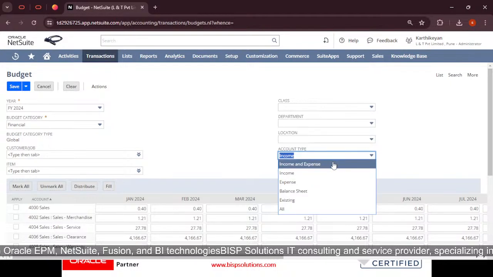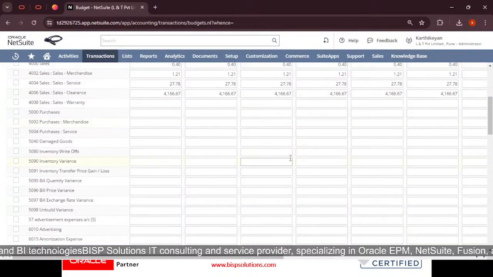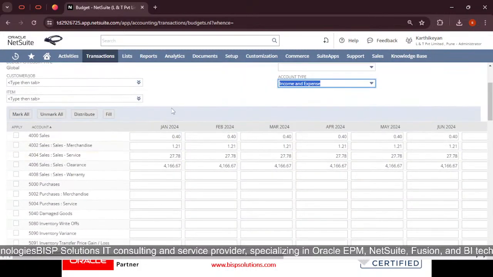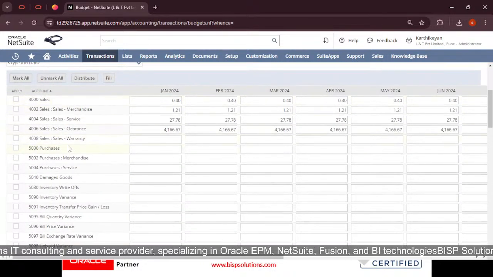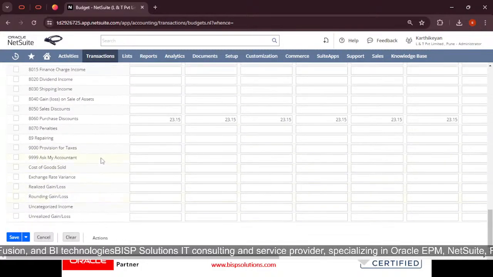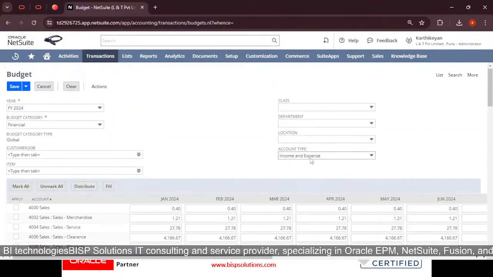If we want income and expenses both, and we have to set budget for both at the same time, so if we click on income and expense, we can see sales is also there, purchases, which is an expense for a business, so expense is coming here. Then purchase, merchandise, service, goods, write-offs, and all these income and expenses things will be coming under this particular option.